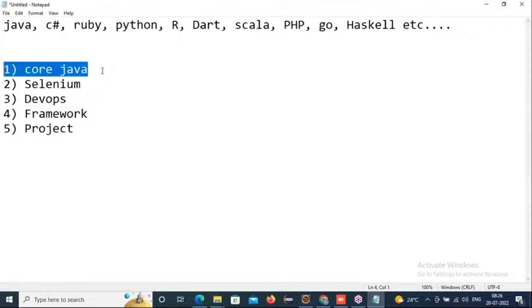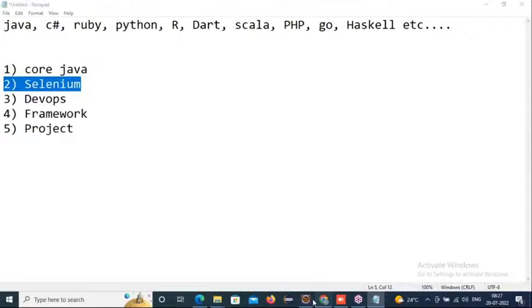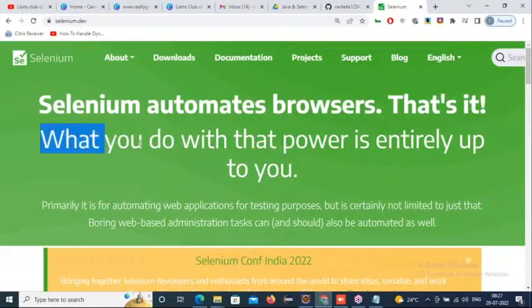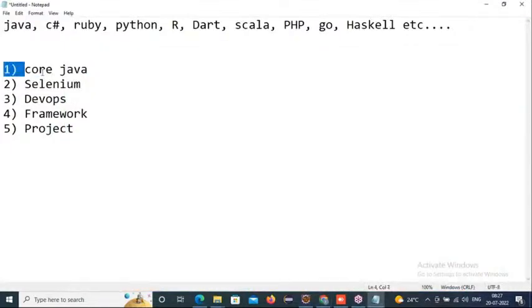Each and every concept I have delivered right now, we will gain knowledge of. After completing Java, we'll go with Selenium, because what to do, when to do, and how to do depends on it. If you don't know the concepts of core Java, how can you build that? The banner clearly says what you do with that power is entirely up to you. The power is nothing but programming knowledge.